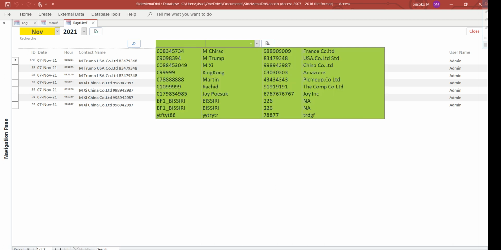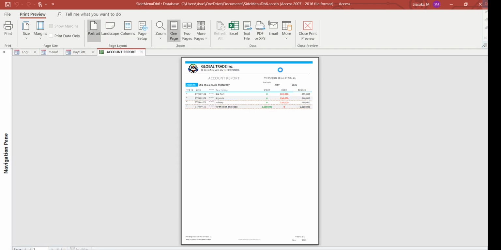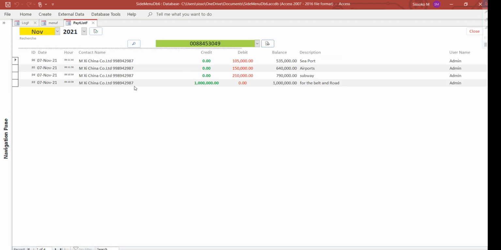So here, as an example, I want the account of Mr. C. Okay, I click, then account report. You can see the transactions also. As you see here, there is no delete button. You have to make a reverse transaction.